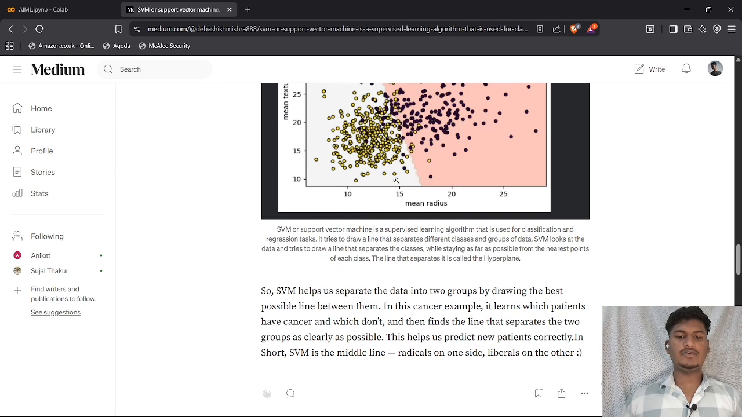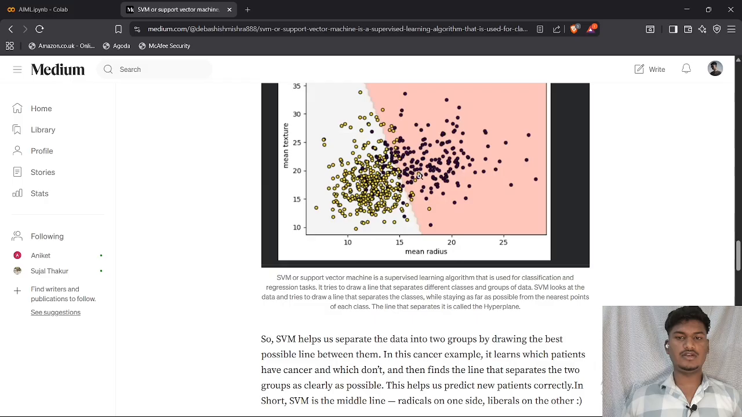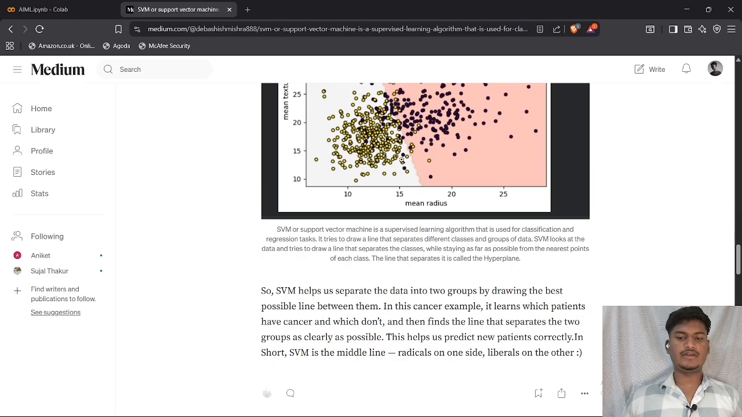So SVM helps us separate the data into two groups by drawing the best possible line between them. In this cancer example, it learns which patients have cancer and which don't, and then finds the line that separates the two groups as clearly as possible. See, this group shows the person has cancer and this group shows the person doesn't have cancer. This helps us predict new patients correctly.